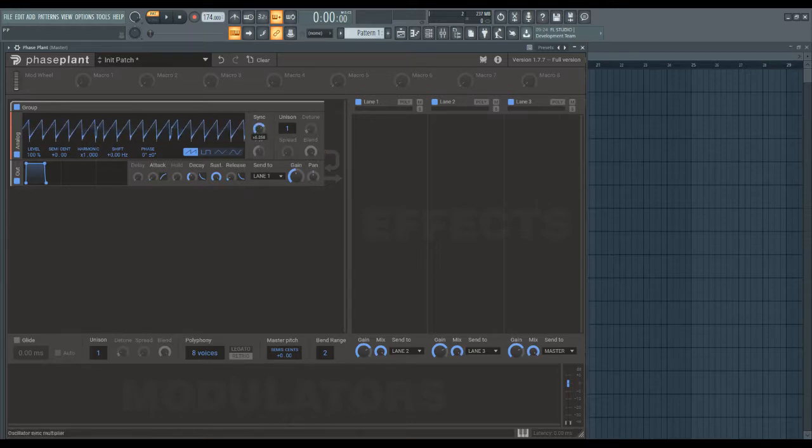Sync, you probably know what that does, but it basically crams more copies of the cycle into the waveform. So adding sync, I got more saw waves in a single cycle now. It basically duplicates the wave, so there's more oscillations in a single cycle, more triangles or more squares or whatever.